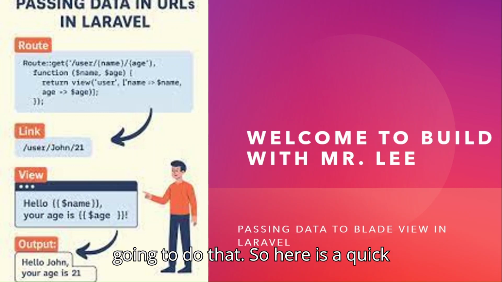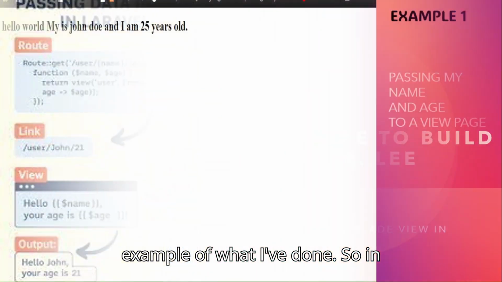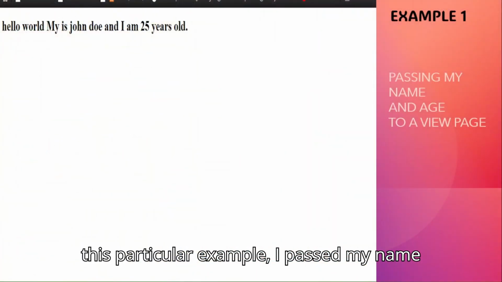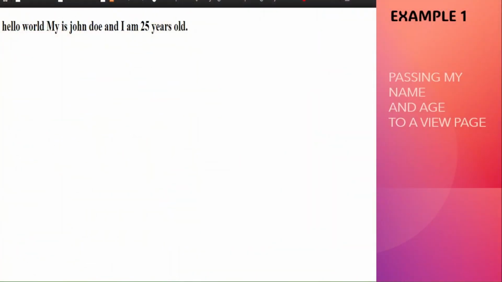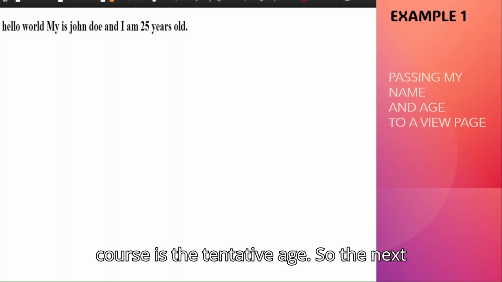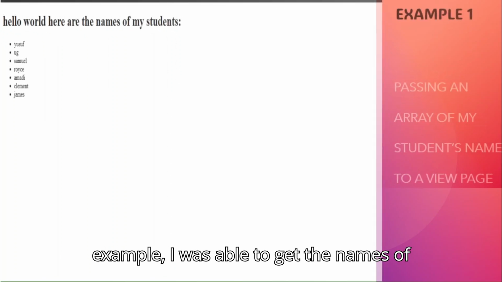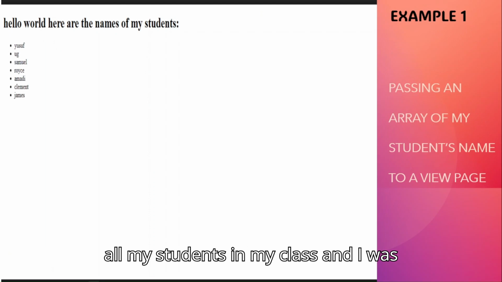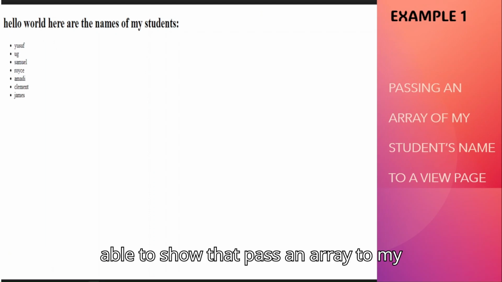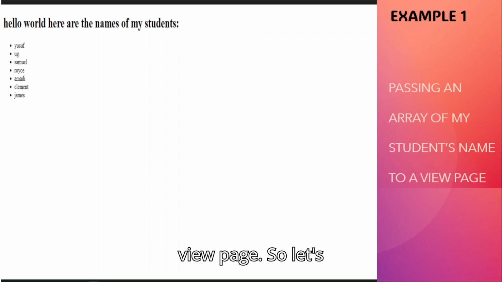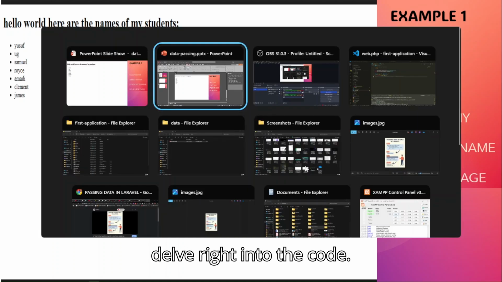So here is a quick example of what I've done. In this particular example, I passed my name and my age. Of course, it is a tentative age. In the next example, I was able to get the names of all my students in my class, and I was able to show that by passing an array to my view page. So let's delve right into the code.